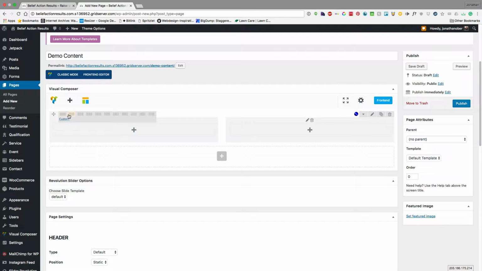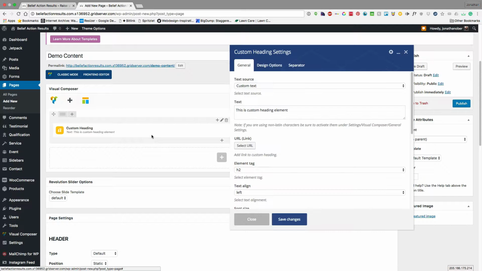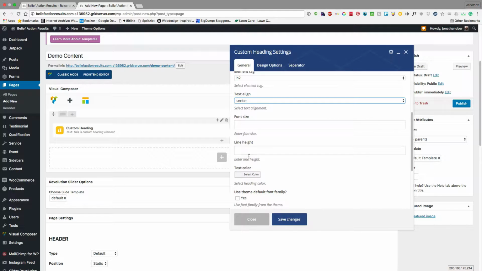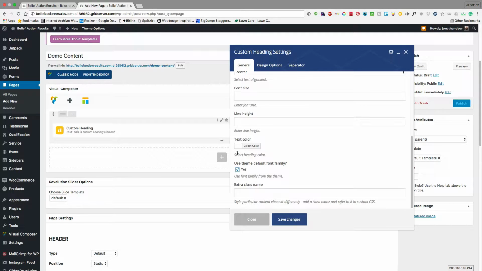And actually we can change this to one single column, and we could do our custom heading here. And let's just do, this is our page. It's centered. Since we're using H2, we don't need to change our stuff there, but we can make this white. And we want to use our default font family.